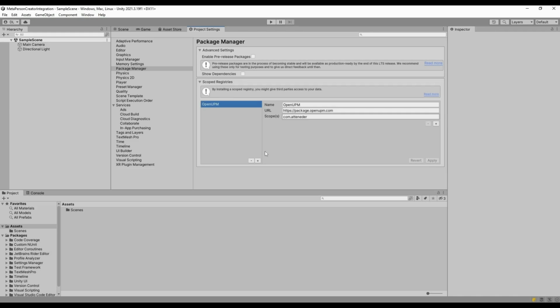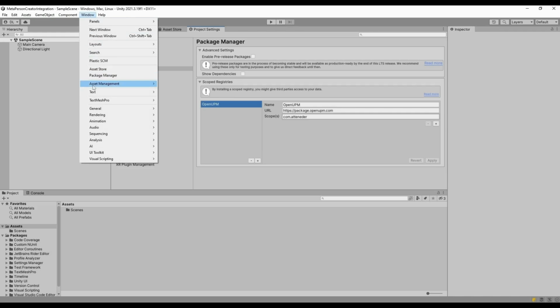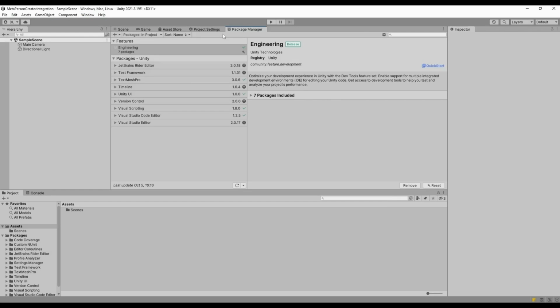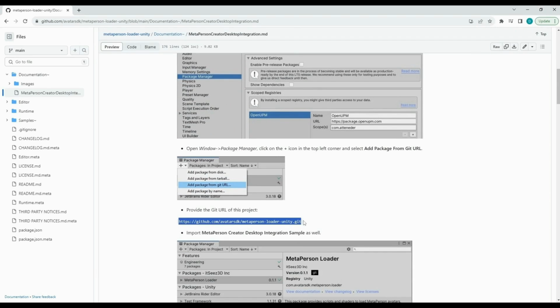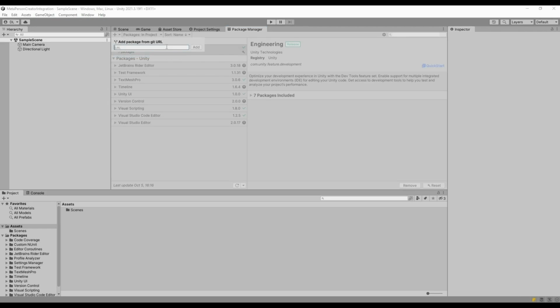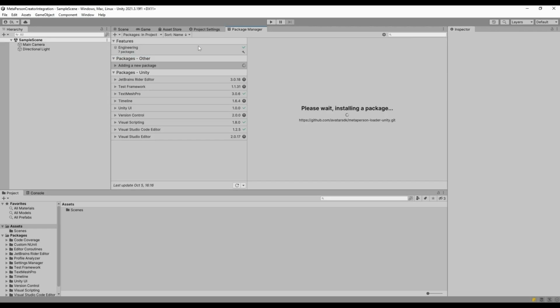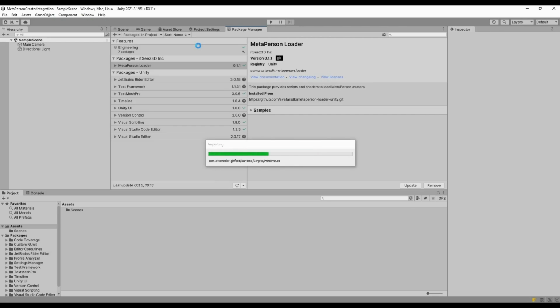Once it's done, go to the Window menu and open Package Manager. Copy the Git URL of the MetaPerson Loader package and add it to the Unity project. Unity will download the MetaPerson Loader and gltfast from repositories and import them into this project. Wait till it's done. The MetaPerson Loader package contains scripts, shaders, and materials to load avatars and easily add them to the scene.